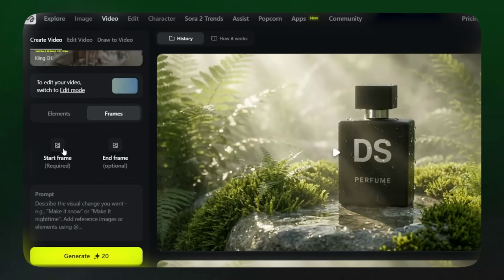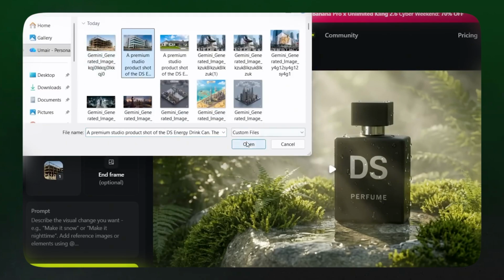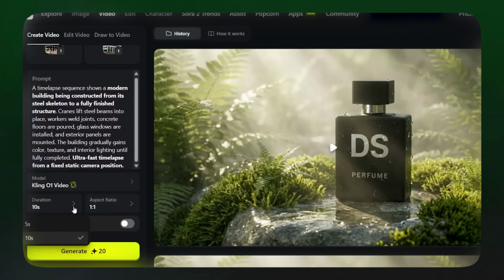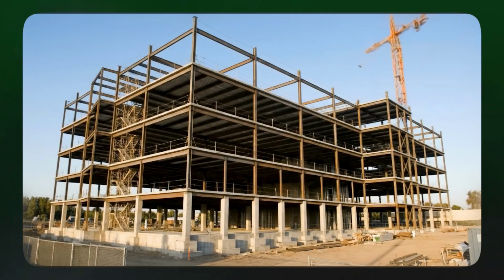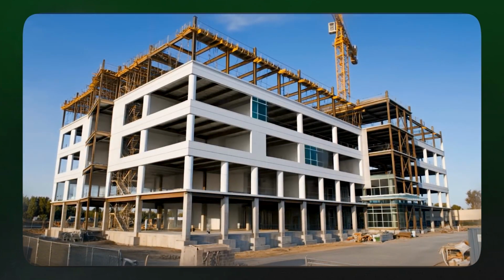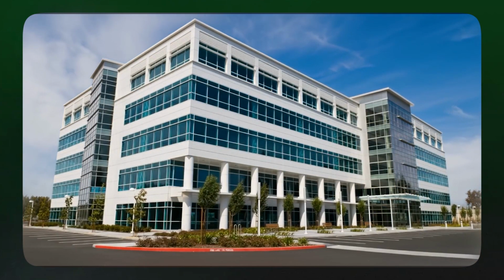Upload the deconstructed version as the start frame, upload the final image as the end frame, and use the time-lapse prompt. In just a few seconds, Kling generates a full construction time-lapse, from steel frame to fully finished building. Cranes move, floors are poured, glass installs, lighting turns on, everything happens automatically.